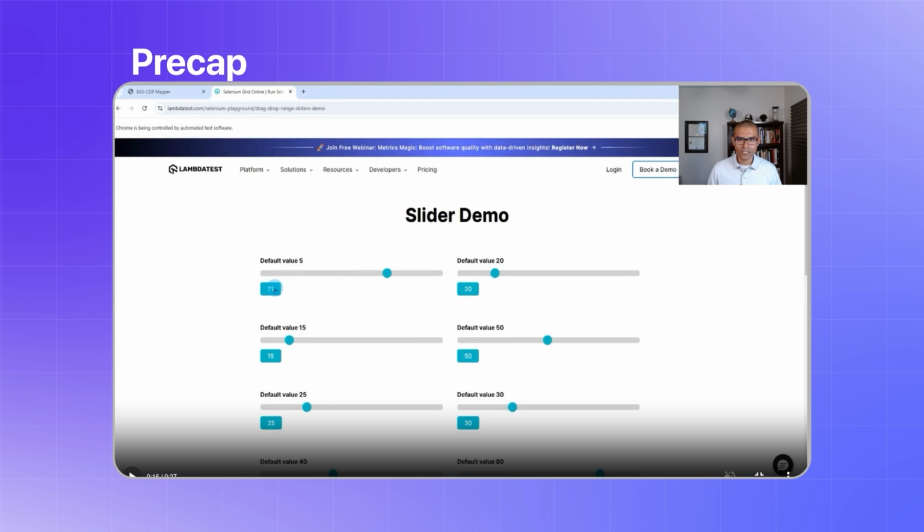This number right here doesn't necessarily represent the number of pixels. Just remember that this is just a default value from 0 to 100.